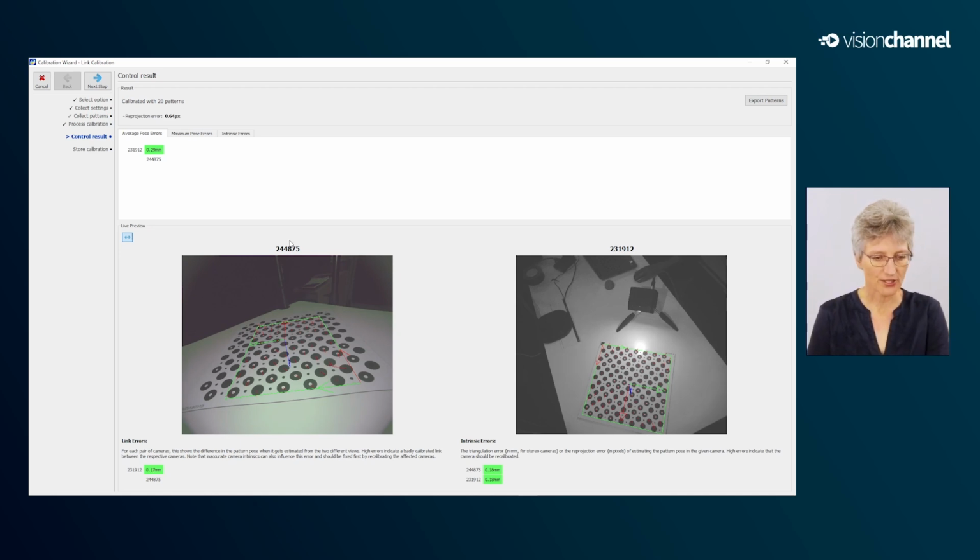So this is the Ensenso B. You see here the calibration target, and here is the intrinsic error of the intrinsic calibration. This means how the optics is modeled with the calibration data. And as long as this is with a green background, it's okay. And here, so both, this is the Ensenso C and B, both intrinsics are okay.